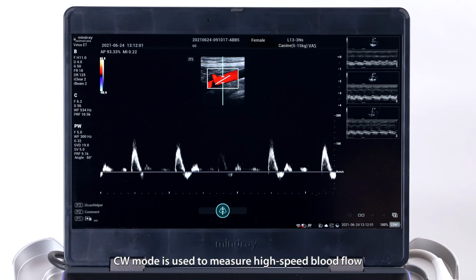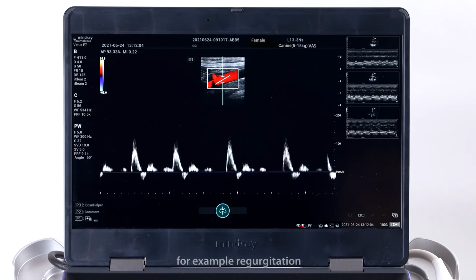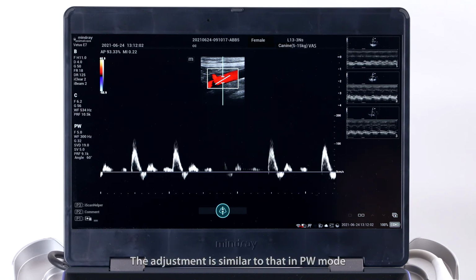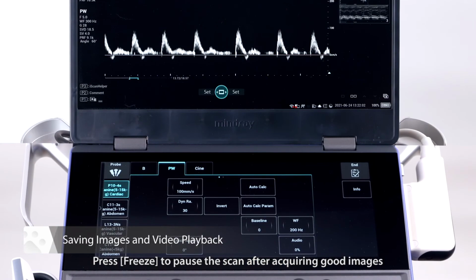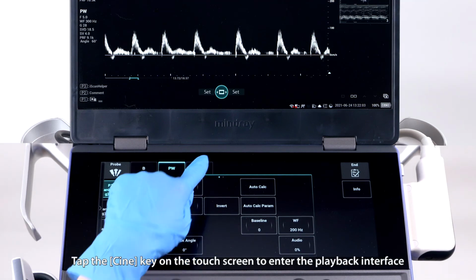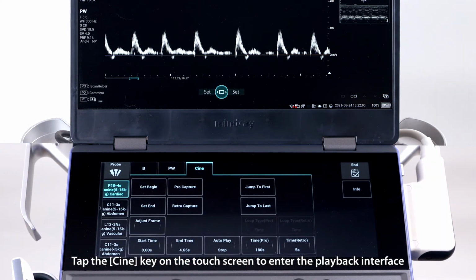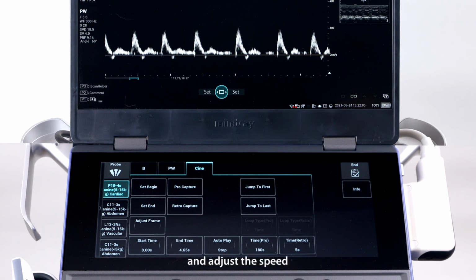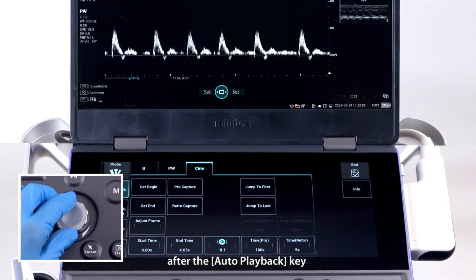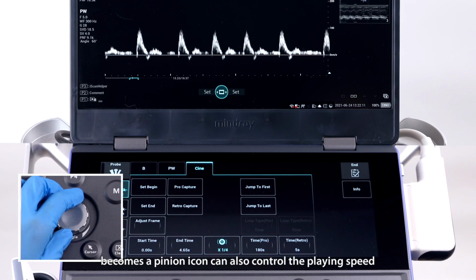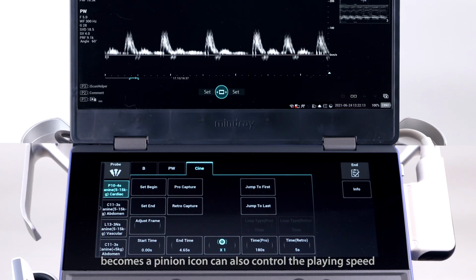CW mode is used to measure high-speed blood flow, for example, regurgitation. The adjustment is similar to that in PW mode. Press Freeze to pause the scan after acquiring good images. Tap the Cine key on the touchscreen to enter the playback interface. Tap the Auto Playback key to start or stop movie playback and adjust the speed. Rotating the multifunction key after the auto playback key becomes a pinion icon can also control the playing speed.